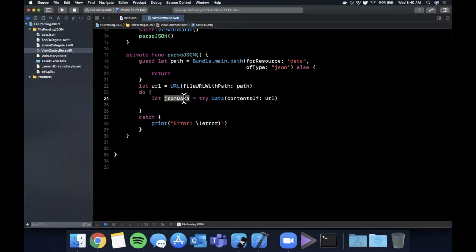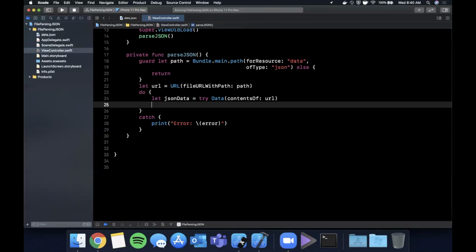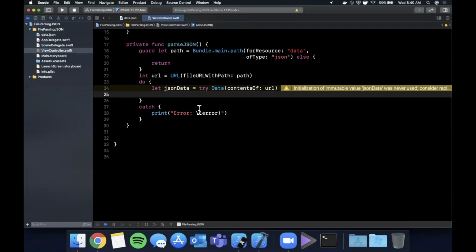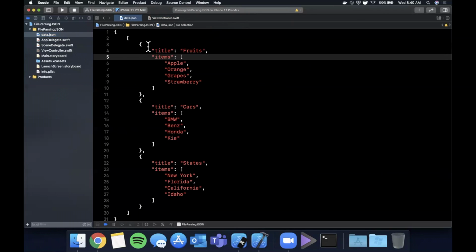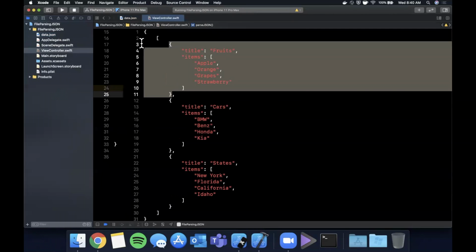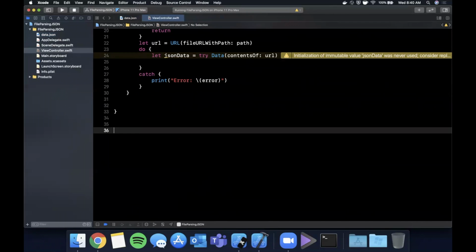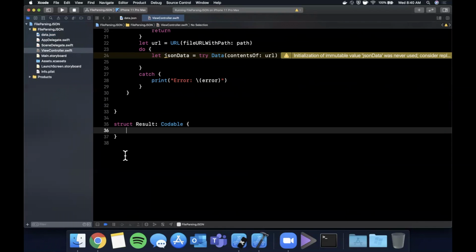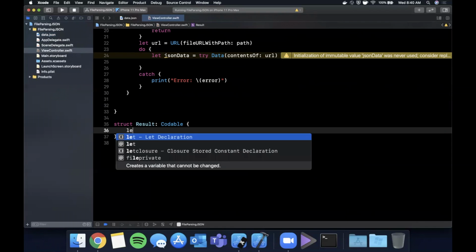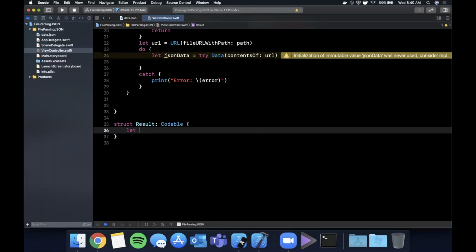Now that we have the JSON data, this is no different than if you got the JSON data from an API call. You can go ahead and parse this data with Codable. So we want to create a model that represents whatever the structure of our JSON is. Once again, it's an array of these objects. So we're going to create a model down here, let's just call it Results for the sake of simplicity. And Results is going to have an array on here, and we'll just say this is data.